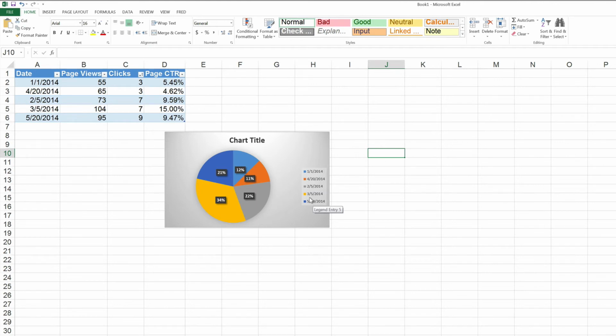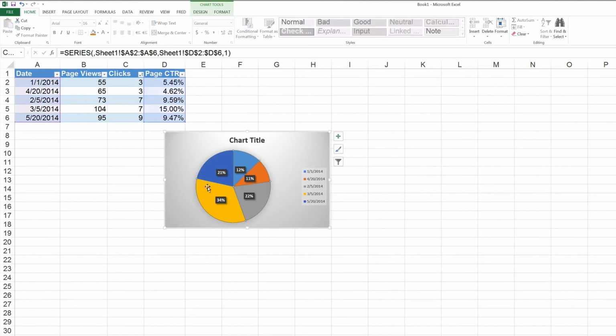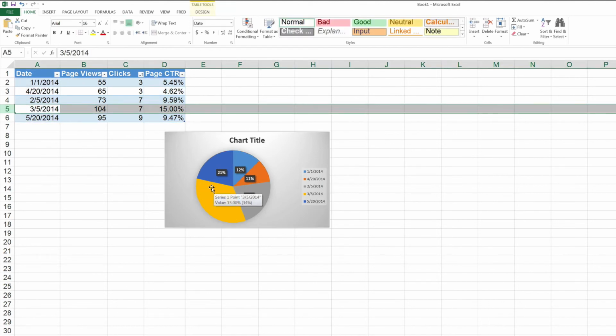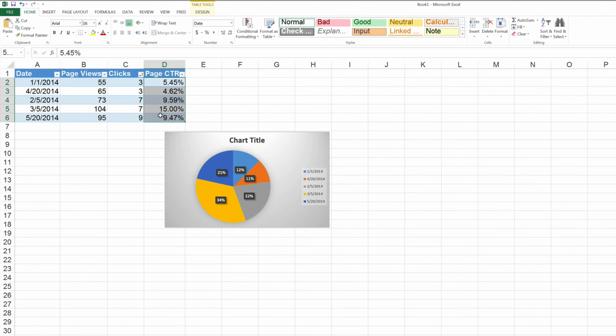So we have 5 rows. We have 5 elements here in our chart as well. And then our chart is reflecting accurately the data. So orange 3/5, which is this row right here, is still representative of the largest bit of data. And you hover over these, you get the hint, and you can see that this 15% right here is actually 34% if you aggregate all of these.